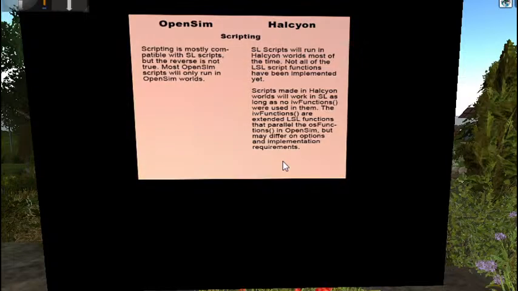Not all of the LSL script functions have been implemented yet. Scripts made in Halcyon worlds will work in SL as long as no IW functions were used in them. The IW functions are extended LSL functions that parallel the OS functions found in OpenSim, but may differ in their options and implementation requirements. A lot of that had to do with the permissions and security issues and who had permissions to use functions, rather than it just being open access use.